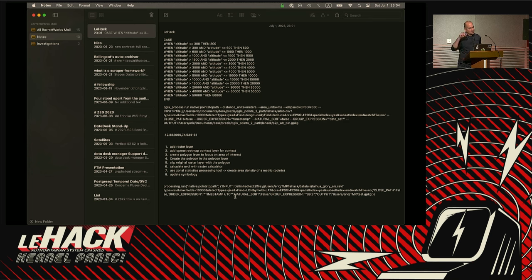Oftentimes, when you process satellite imagery in bulk or at scale, you break the image down into quadrants or smaller subsections and then process them in a sort of pattern, instead of processing the whole thing at once, because you're not going to pay for that much memory. These things can be huge.